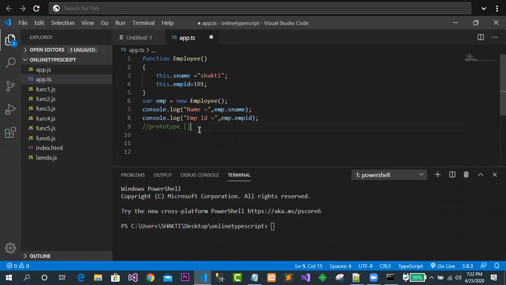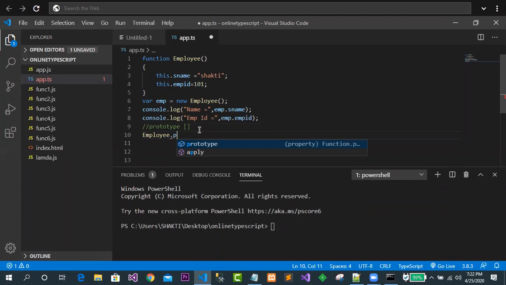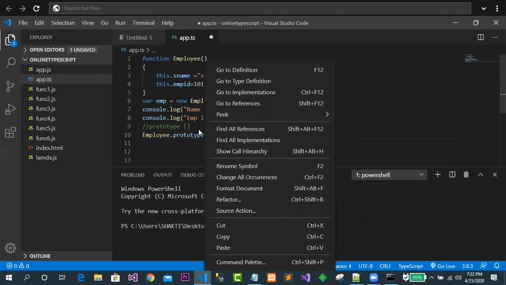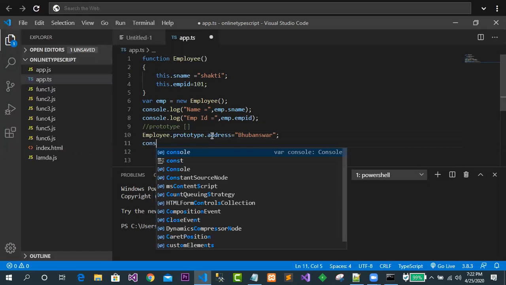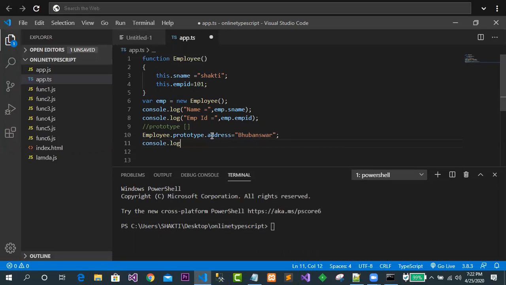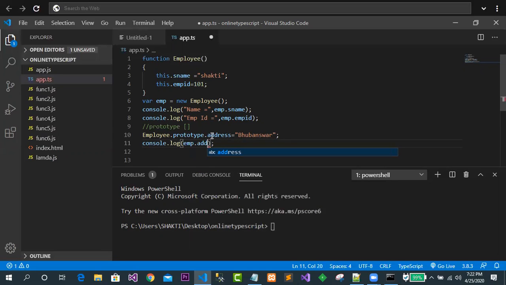So what is the name of the class here? Just see, employee. This is the class, or the constructor function, you can simply say, prototype. And in this case I can simply add address here, and I have written the address as Bhubaneswar. Now my requirement is to access it, how to go for accessing it? Simply console.log, and I can access it with emp dot address.